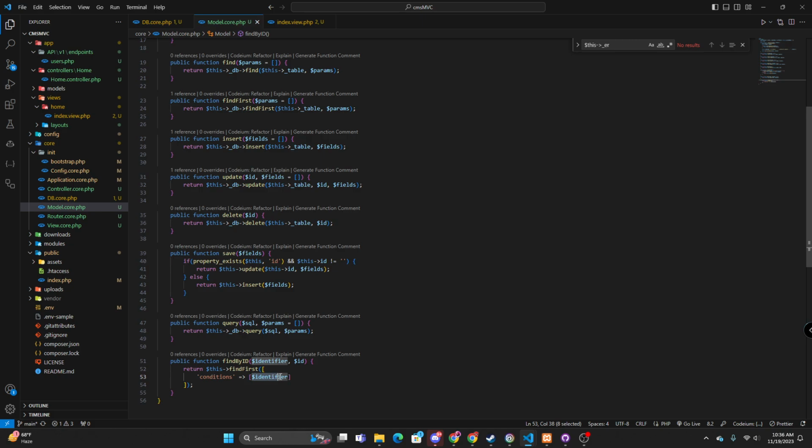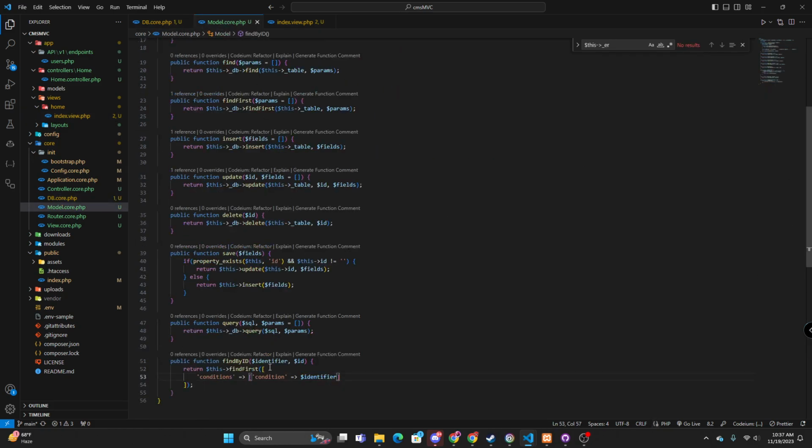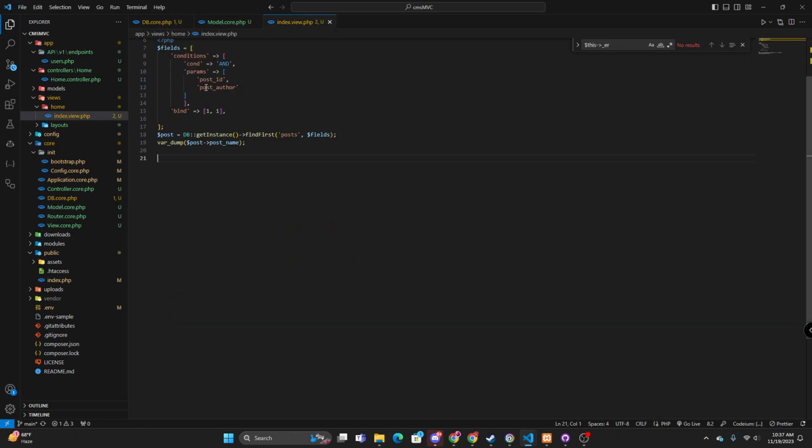So what we'll do is we'll create a condition and then $this->identifier, like so. So if you remember, we have the params. Sorry, yeah, I named that wrong. Should be params. And we're not going to use a condition for this, so there's no con. And then we're going to bind that by the ID. So, okay. So that's how we did that.